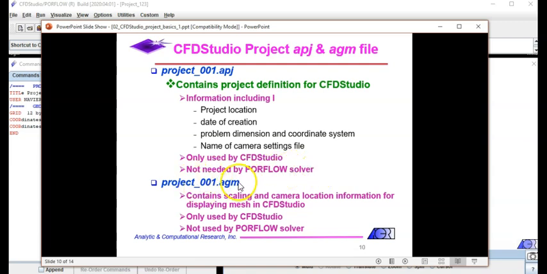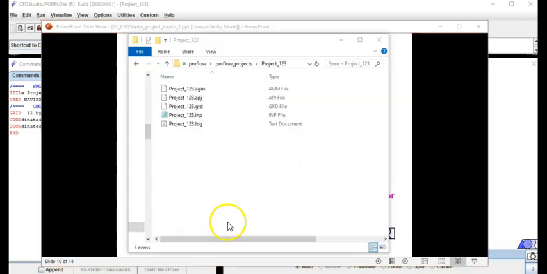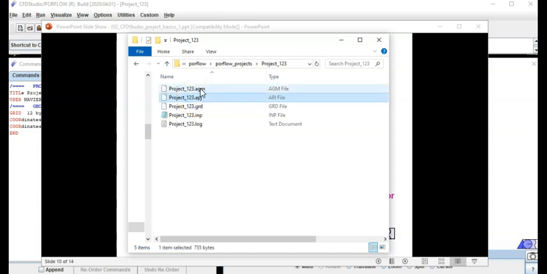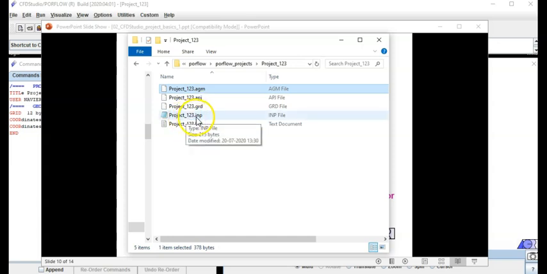Next, the AGM file contains the scaling and camera location information for displaying the mesh in CFDStudio. Again, this file is only used by CFDStudio and is not used by the PORFLOW solver. In your project folder, you can see the APJ file and the AGM file. Additionally, you can see a file with extension INP.